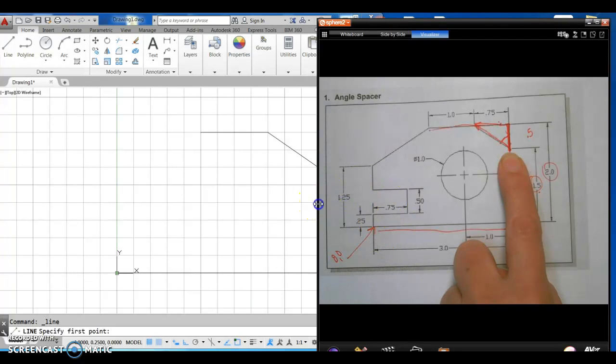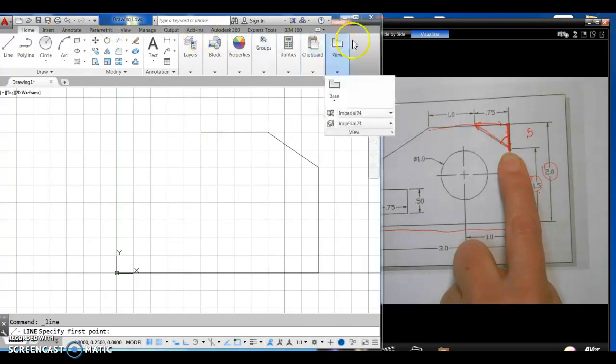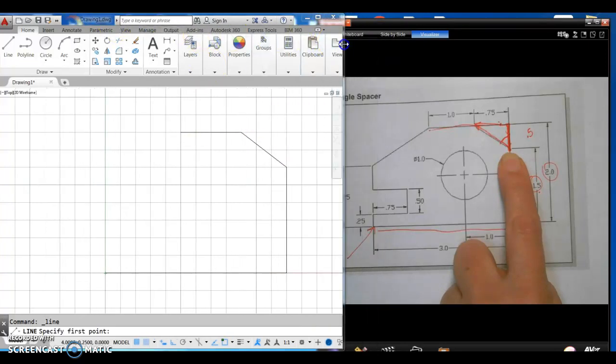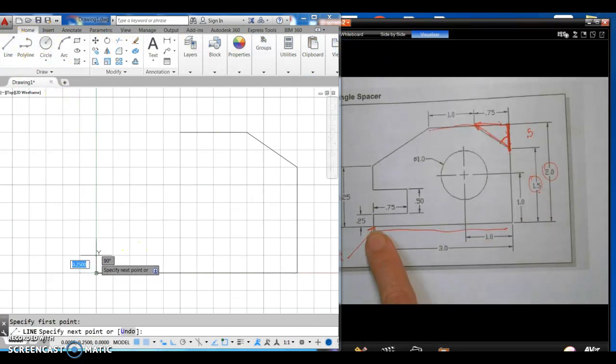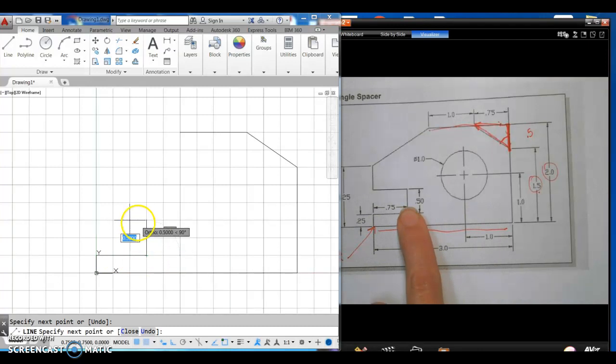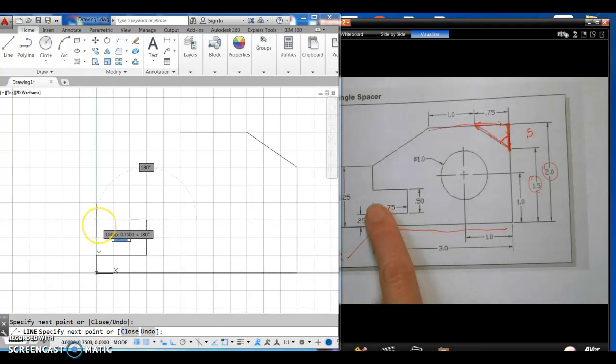Let's see if I can make this a little bit smaller. I'm having a little trouble picking that and dragging it. Maybe it's because of the video. So I'm just going to move my AutoCAD over a little bit. Alright, so line, starting back at 0, 0. I'm down here. I'm going to go up 1/4 inch, over 3/4 inch, up 1/2, over 3/4 inch.